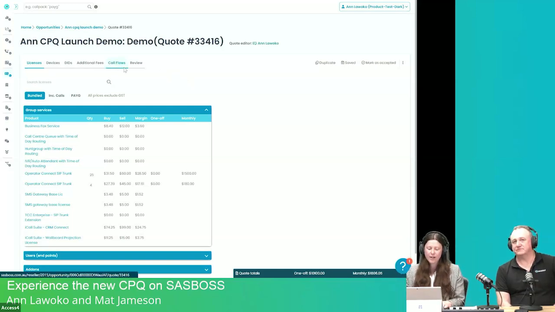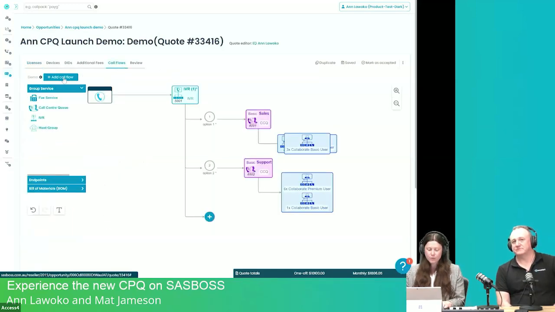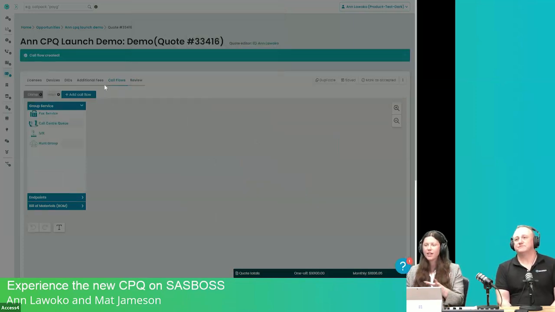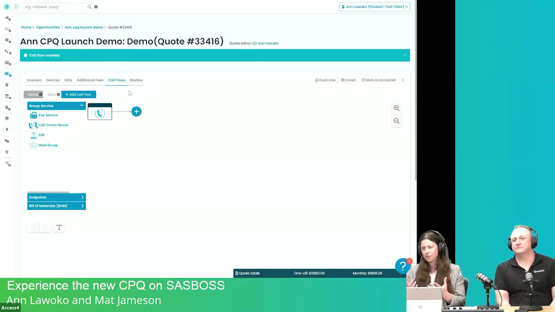Under the call flow area, you can create it for different groups. So I can add a call flow here, and I can call that main, site 1, site 2, all that sort of stuff. So you can create the call flow separately. It just won't build materials separately for you. So I'd recommend creating separate quotes.